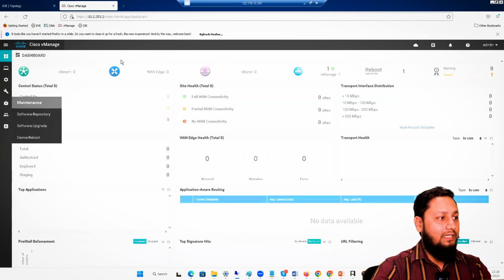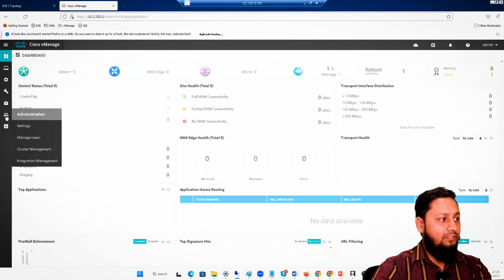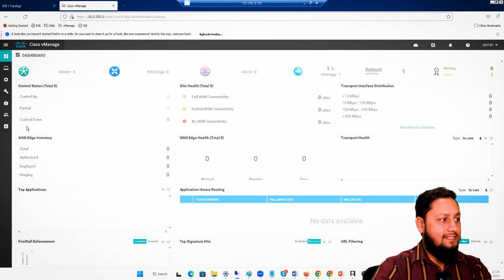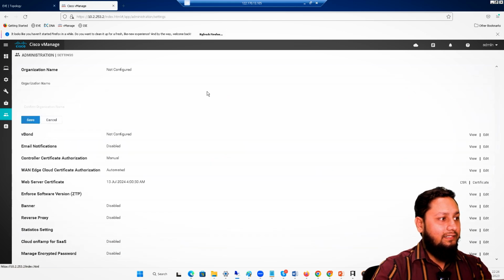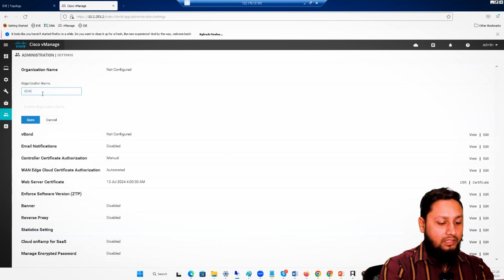Now I'm onboarding vManage. So first of all, I need to go under Administration, then Settings. Now here I need to configure my organization name. So first I'll edit. Now all these settings I need to configure.